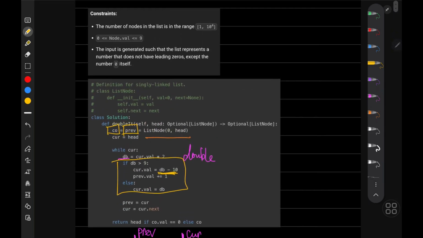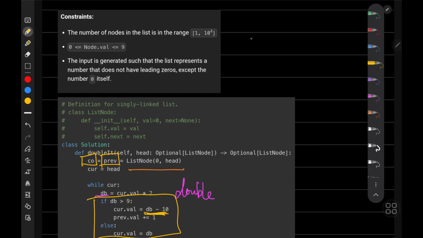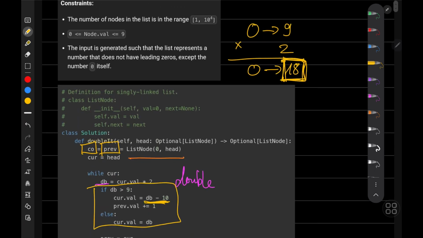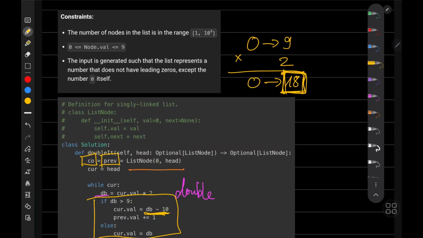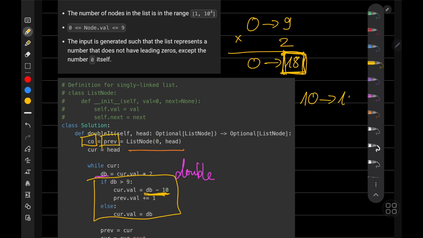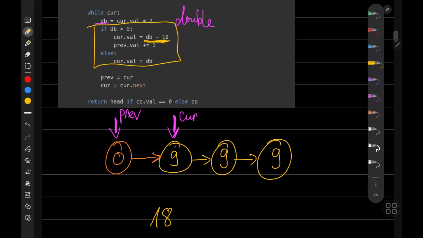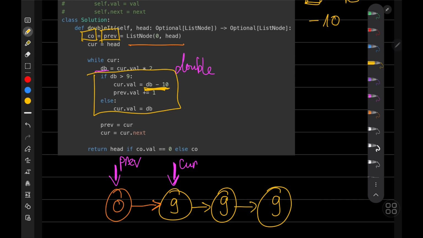Because as you look in the constraints here, the node value only ranges from 0 to 9. So when we double them, we're gonna get from 0 to 18. So our 18 here is the maximum value we can get. So we have to minus 10, right? With the numbers that have 2 digits, ranging from 10 to 18, if we wanna get this digit right here, we gotta minus it by 10, right? So that is our logic here, why dB minus 10.